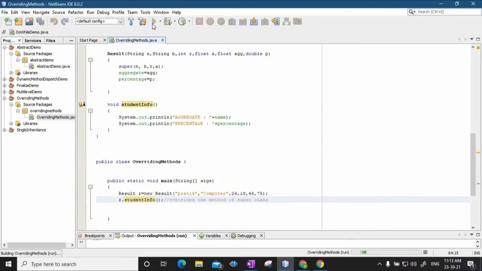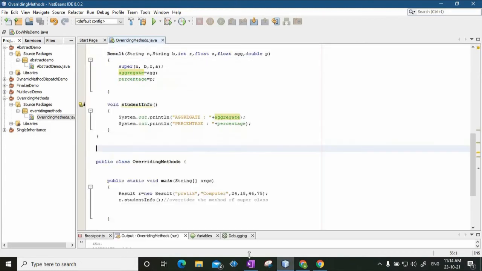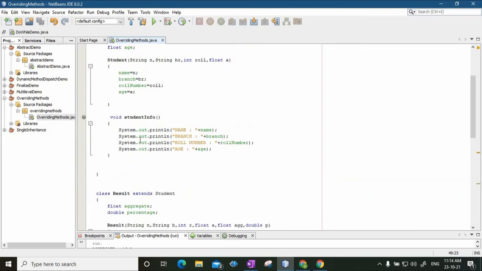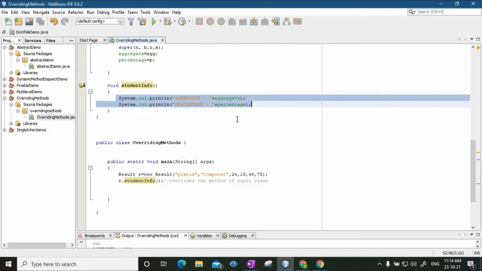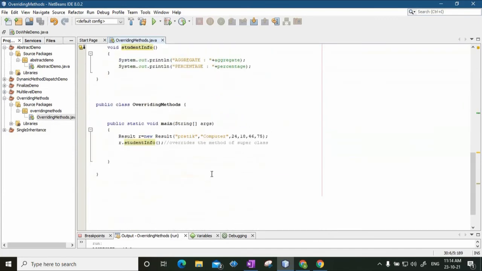So if you run this code, you will notice that the aggregate, that is 46, and the percentage, that is 75, are printed, which means that although all the values are set in object R, when it tries to call the student info function, there is a function with the same name in the base class as well as in the derived class. But since R is the object of the derived class, when it calls the student info function, it will call the student info function of its own class rather than that of the base class or the parent class. This is called method overriding.